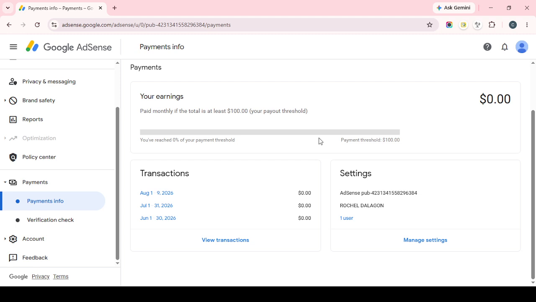Once your information has been entered, look for the option labeled Set as Primary Payment Method and make sure it is checked. This tells Google AdSense that this is the bank account you want to use by default for future payments. If you leave this unchecked, AdSense may continue using another payment method already on file, if there is one.